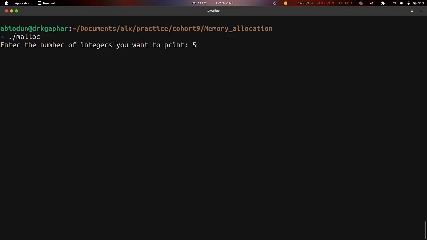Your program might crash. So now you are telling the user to enter the number of integers you want to print. I want to print 5 integers. Okay, good. It said memory was successfully allocated. So now the next thing is to enter an integer. That means this prompt is going to be repeated 5 times because of the loop that we used.